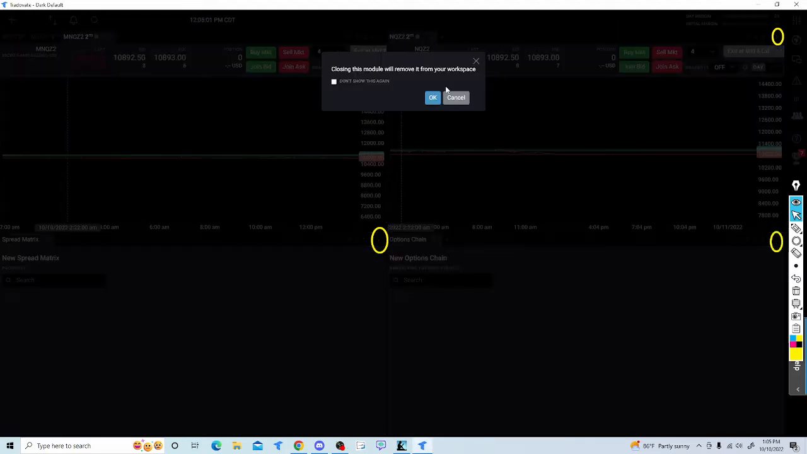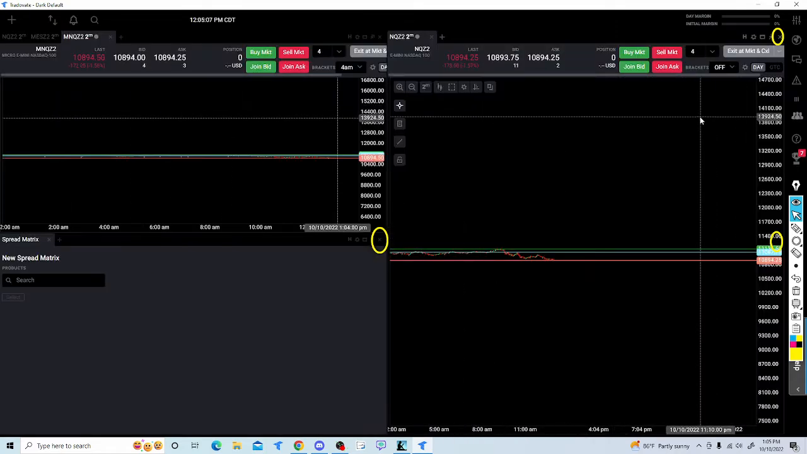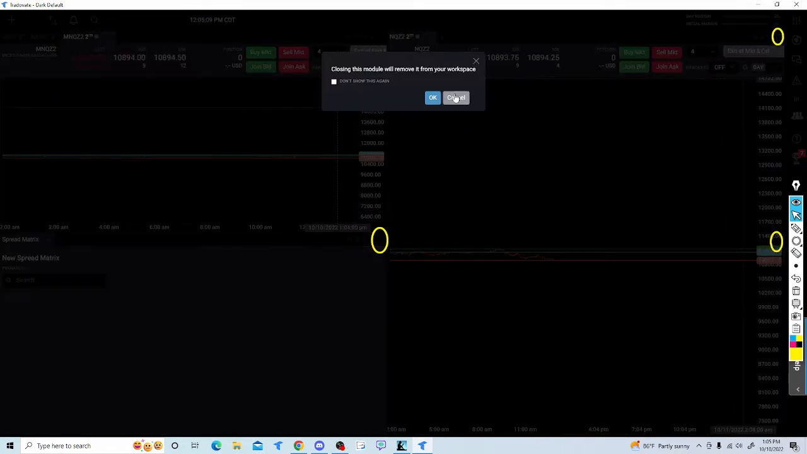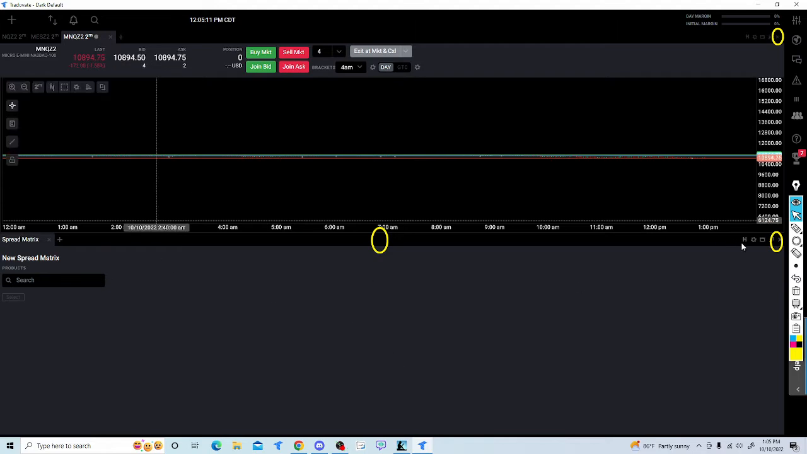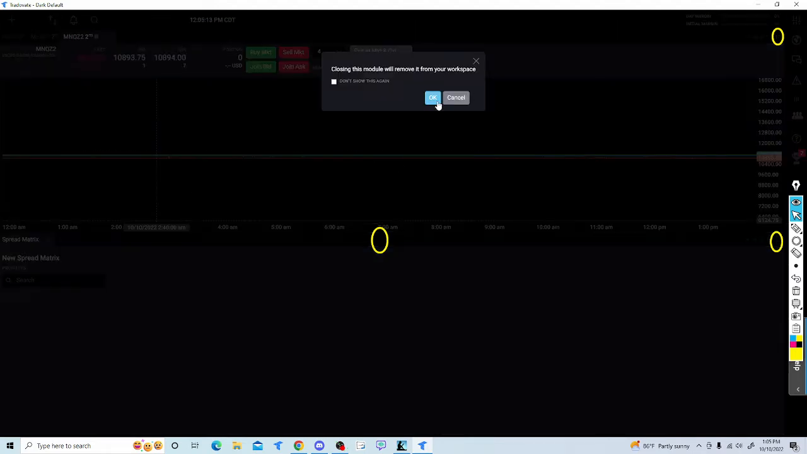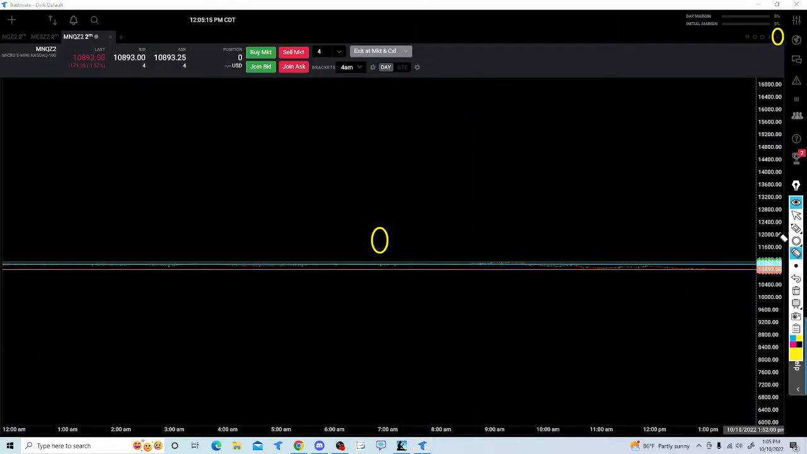So delete. It's going to say closing this module will remove it from your workspace. Okay. We're going to click delete again. Okay. And we're going to click delete again. Okay. All right. Now we got that done.